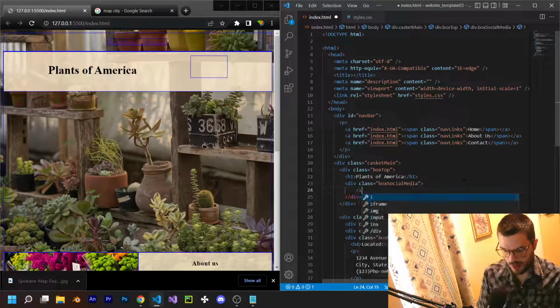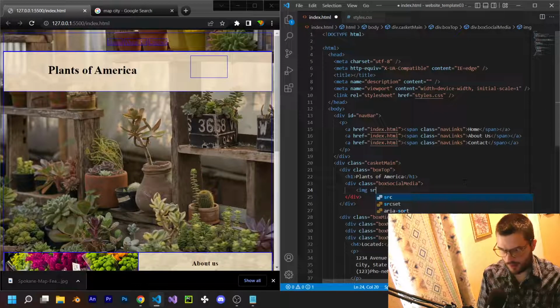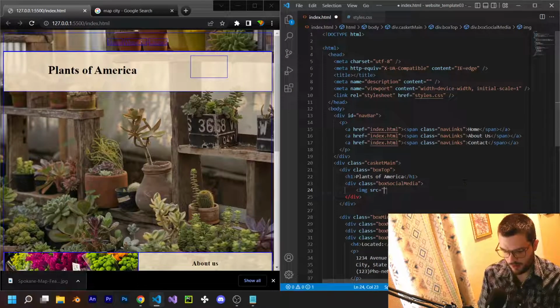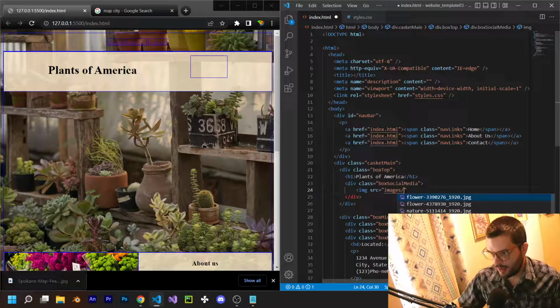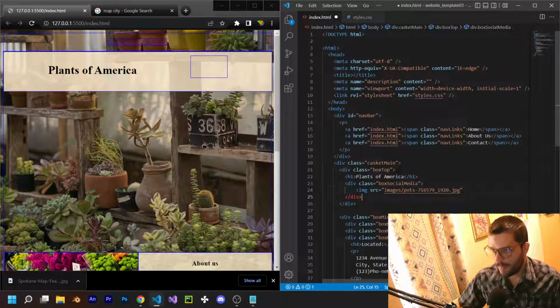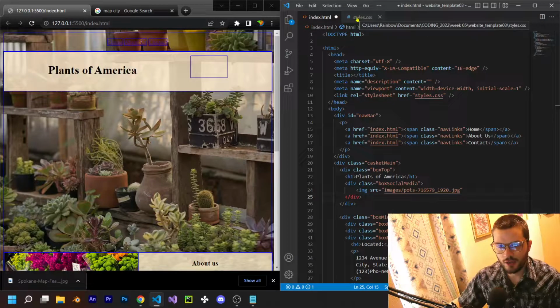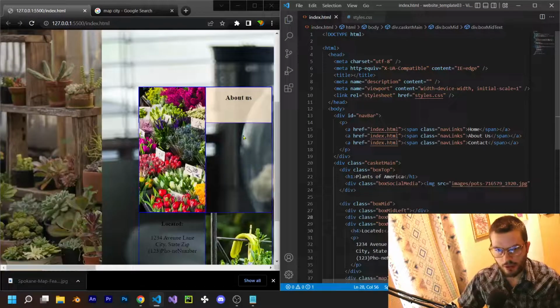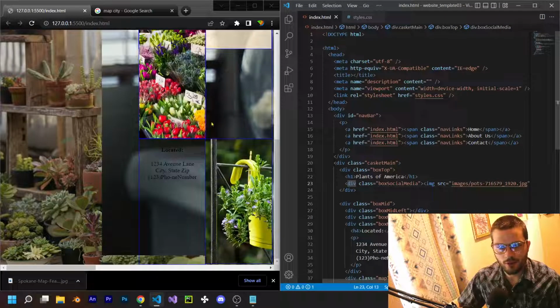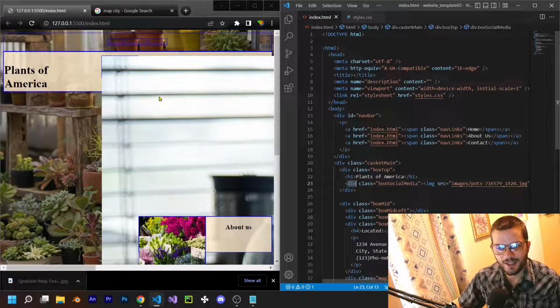Let's do img source images. Oh, I grabbed the map. Did I ever put it in? Scatterbrain. All right, what happened?